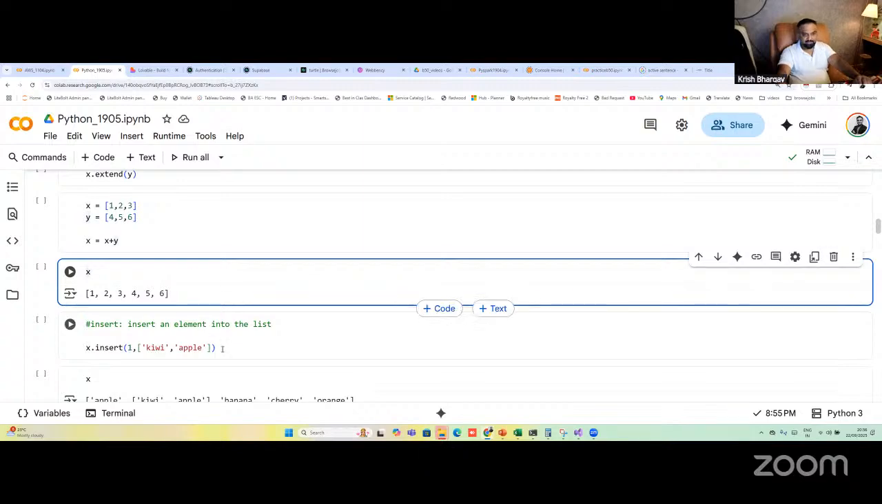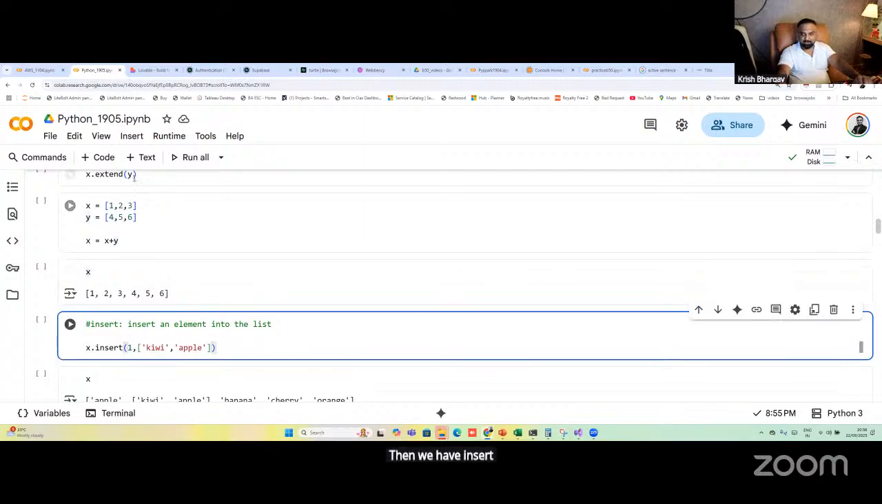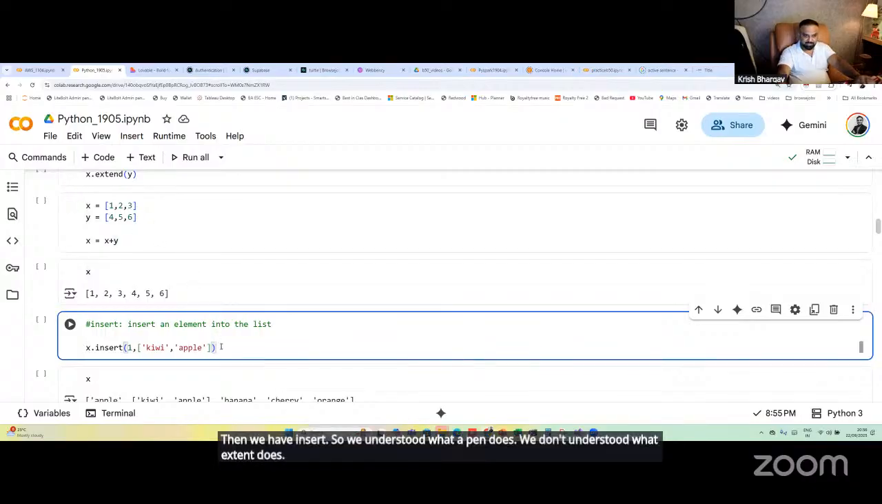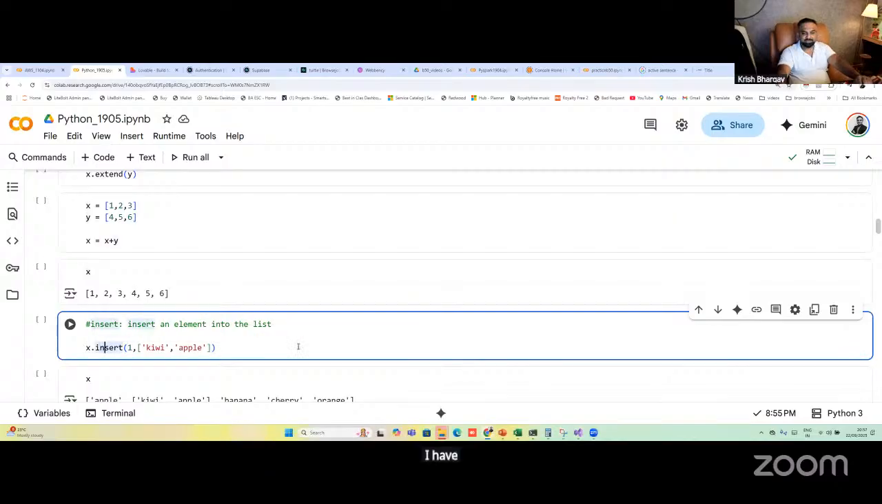Then we have insert. So we understood what append does. We understood what extend does. Then we have insert. In insert, let's say I want to insert something inside my list. If there are four or five books on my table, and I tell you, can you go take this book and insert it in that shelf?